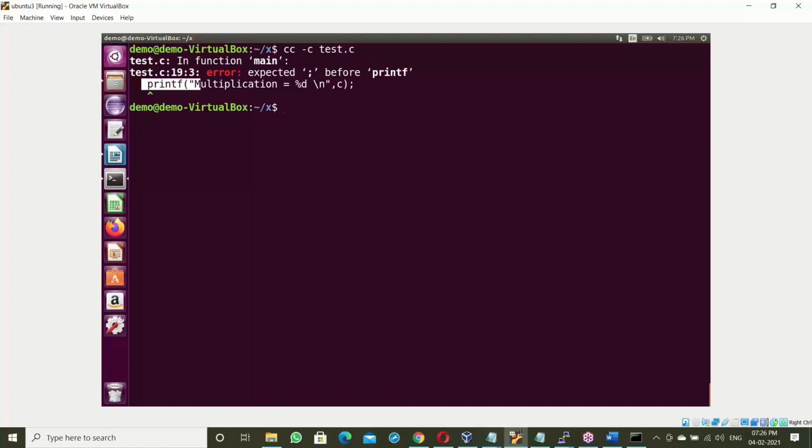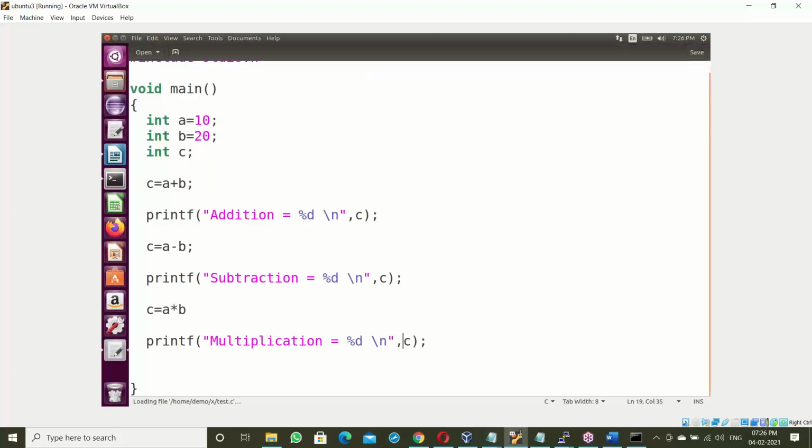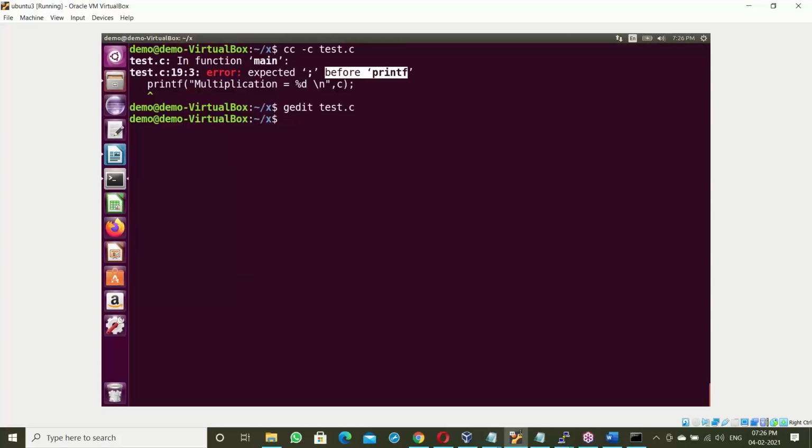So what is that error? Printf. Yes, 19th line, expected semicolon before printf. Expected semicolon before printf means the semicolon is missing here. Add the semicolon. Save. After saving, let us compile this. Compile. It's done. No errors.